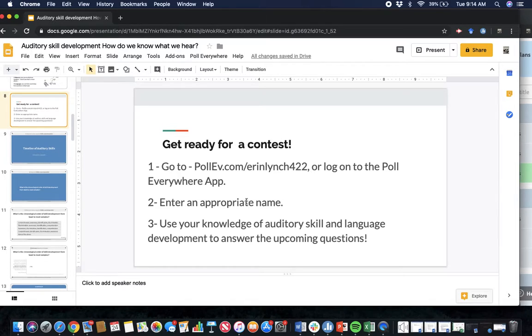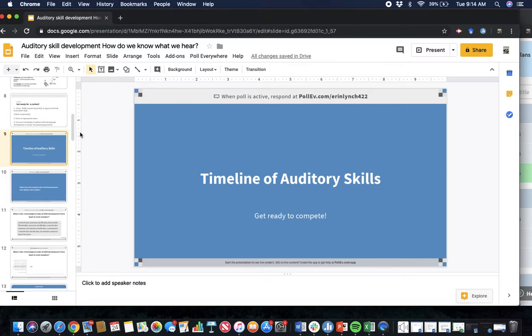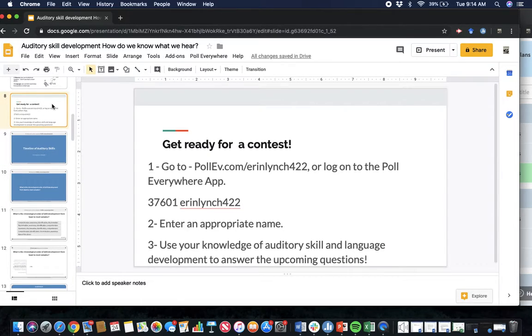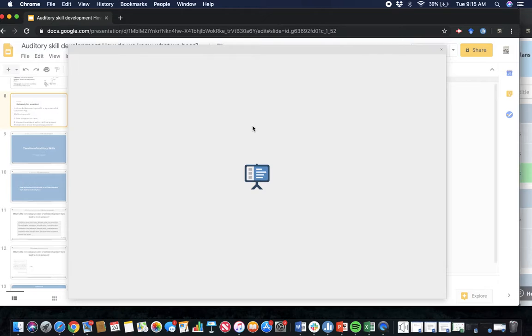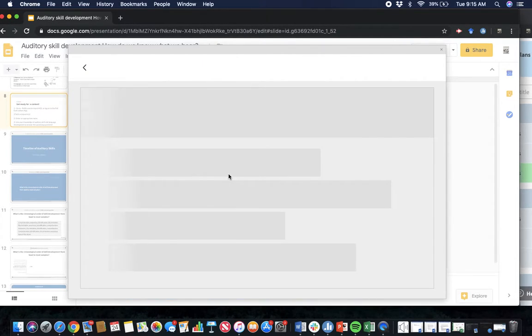Or they could even text in. And if they were to text in, it would be to a number, I believe it's 37601. And then once they were to text that, it would be Erin Lynch 422. And then they would be entered into the classroom. If you wanted to add a different question to your Poll Everywhere Google Slides, you would do New, Activity. You could pick which activity you want, so we'll do a word cloud.